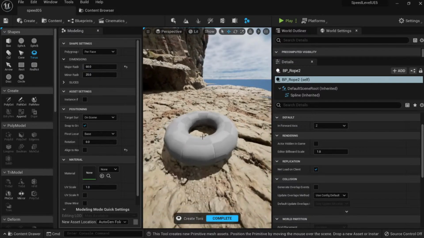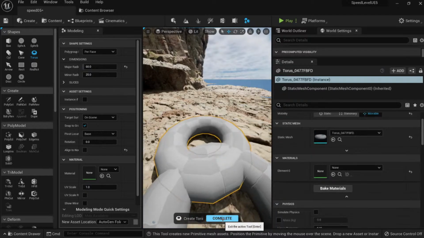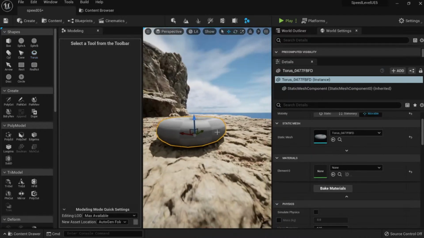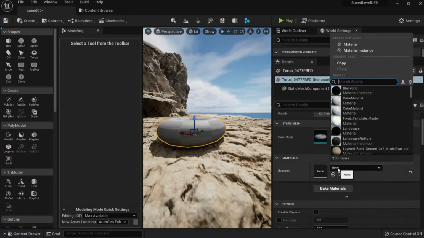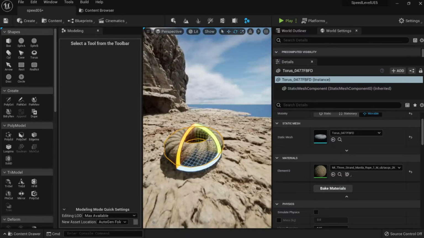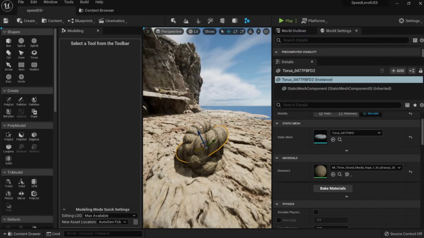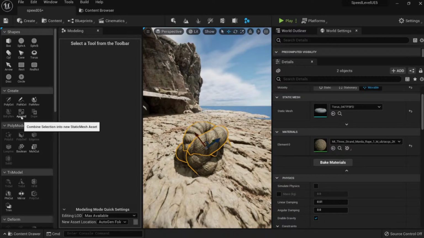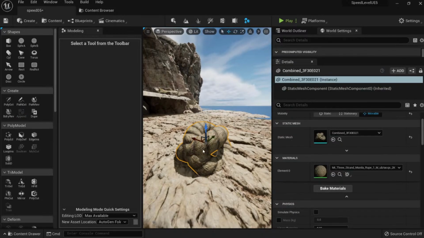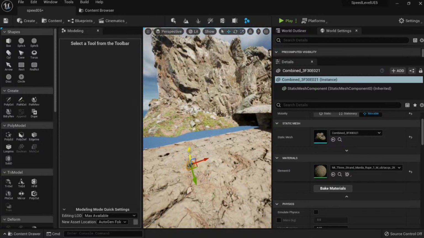Okay, and yeah, we can just put this one here. So click OK, click complete, and we can just put the rope material here. We can actually do something like this to create my rope. And oh, it's combined. So, okay, let's just combine those and we're gonna scale it for sure. So let's just scale this one.